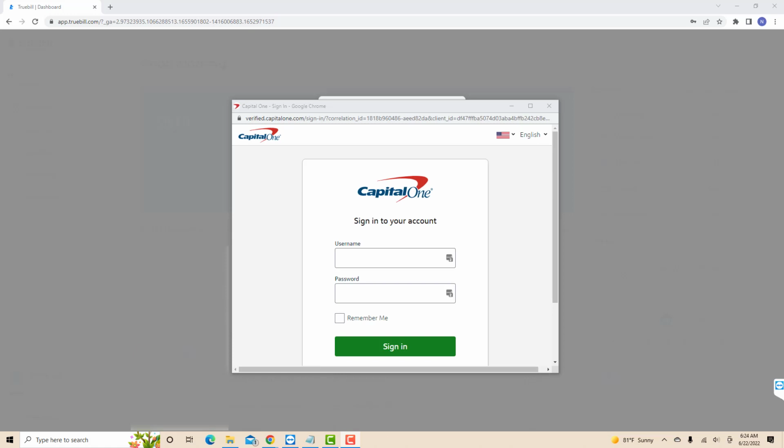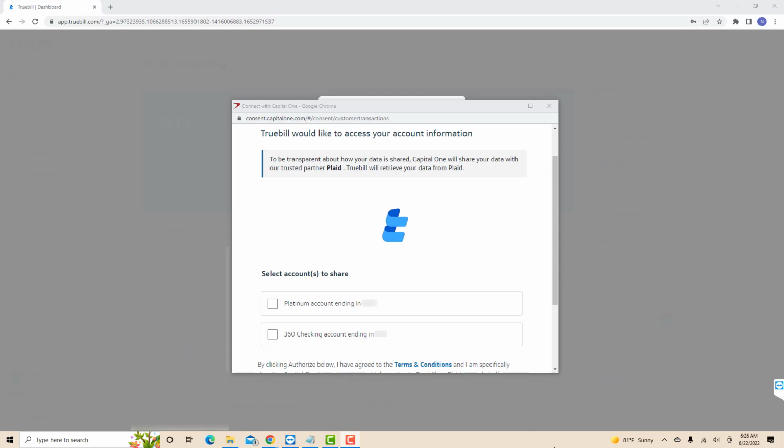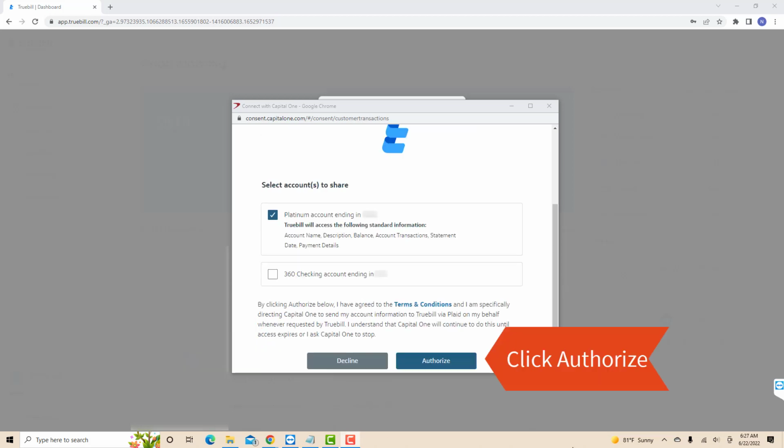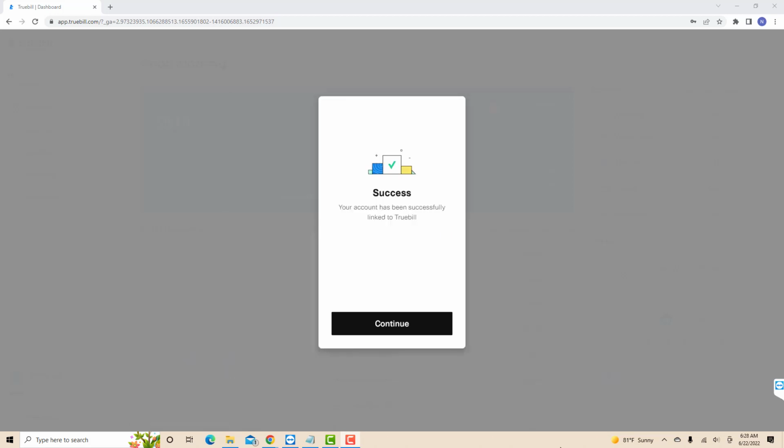Now, sign in with your account. Next, select the account to share. Click on the tick box beside the card you wish to link. Then click on authorize. And now your account has been successfully linked. That's how you link a credit card to Truebill.